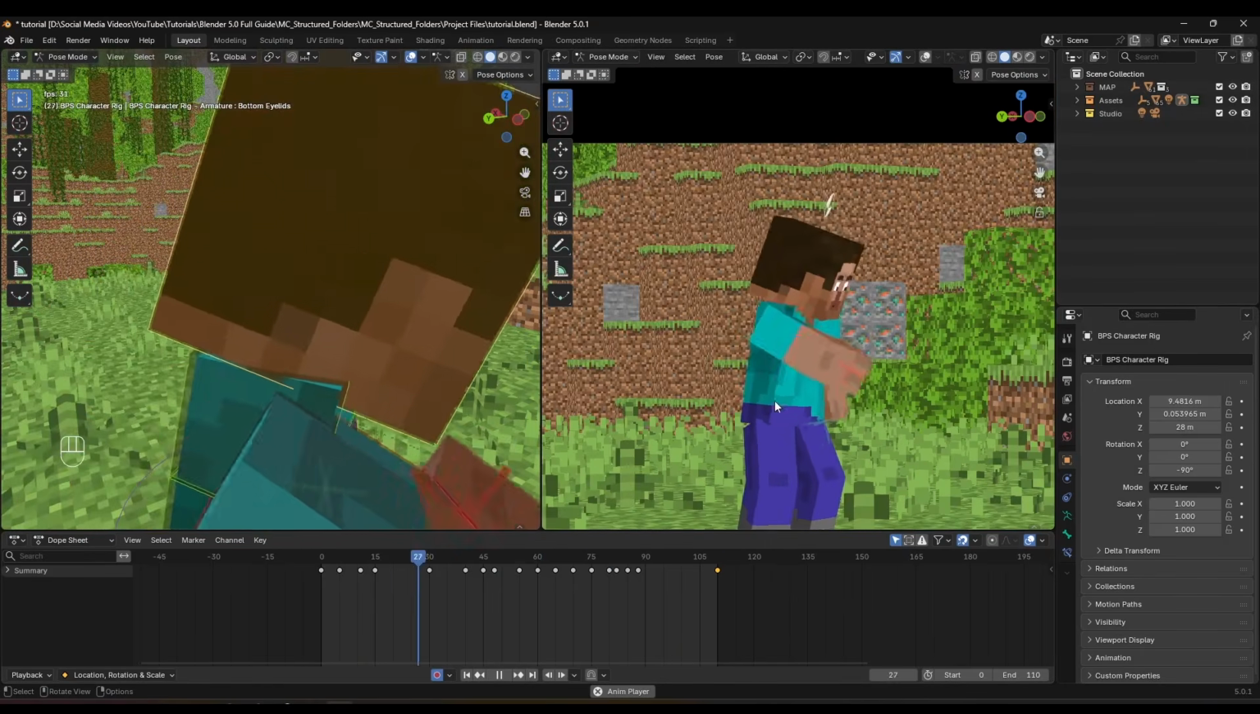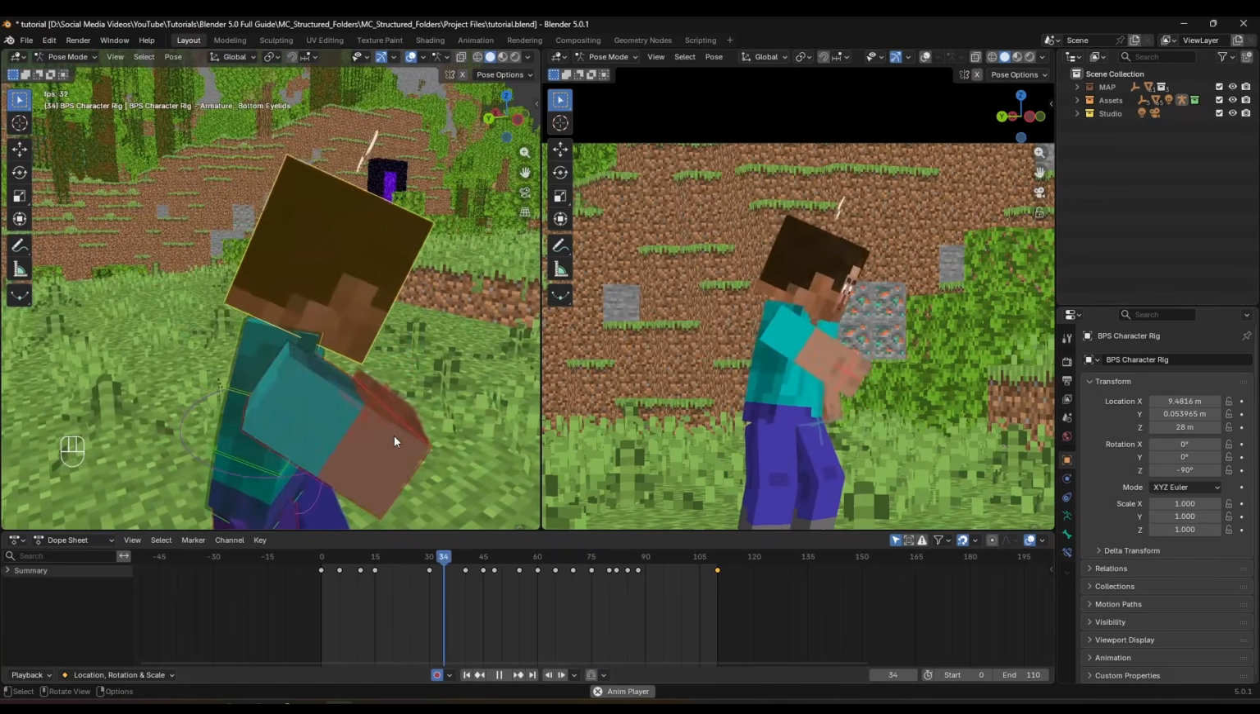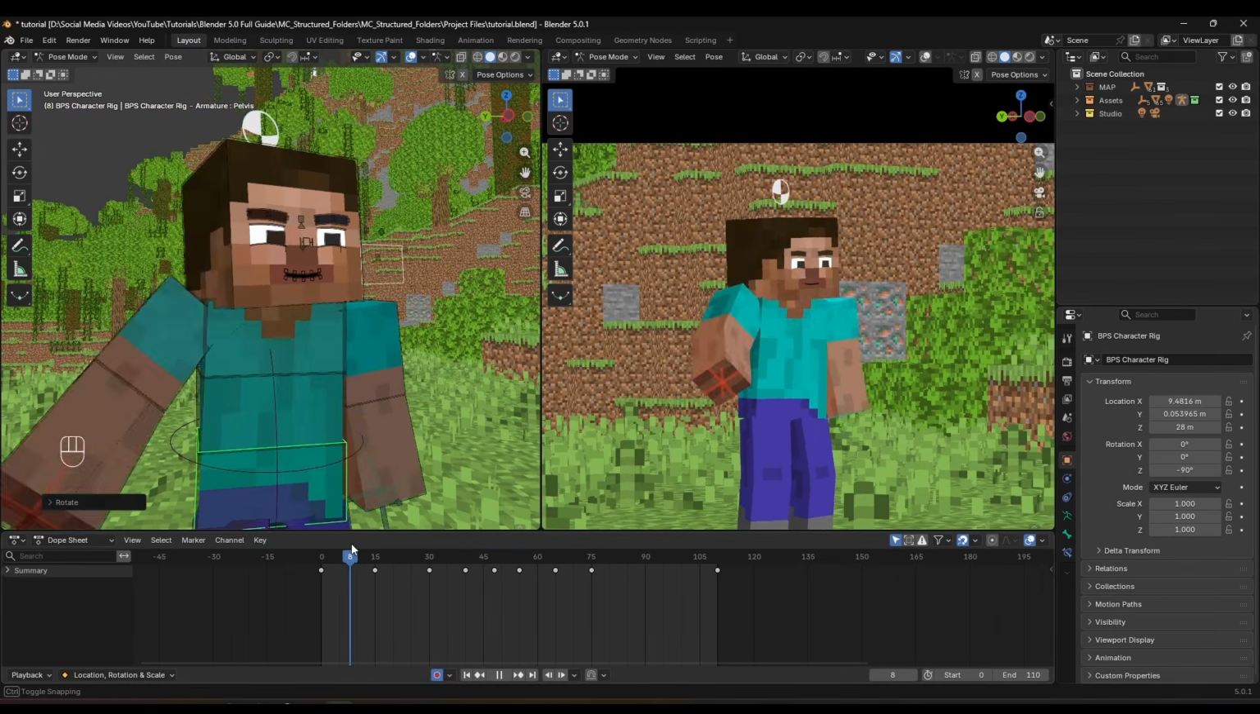So you can polish the animation and animate it the way you like. I'm pretty happy with how this looks. And as always, while you're animating, make sure to save your scene.